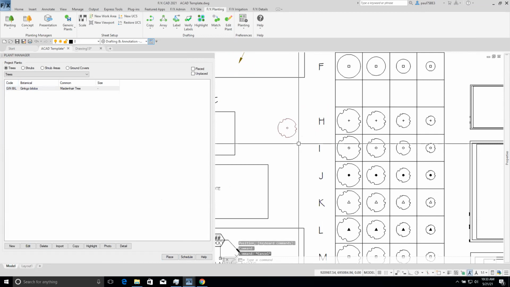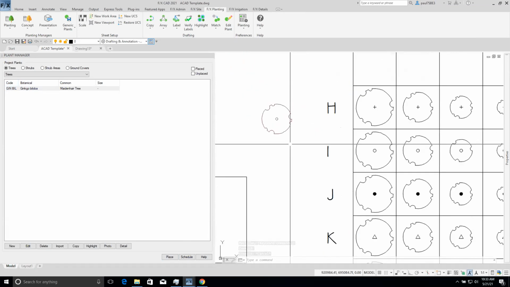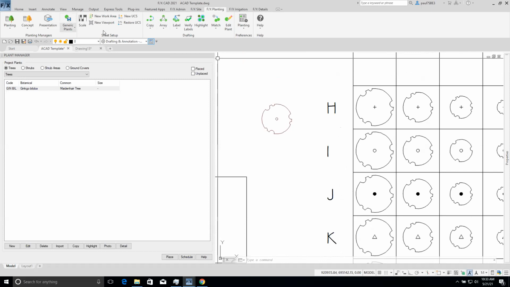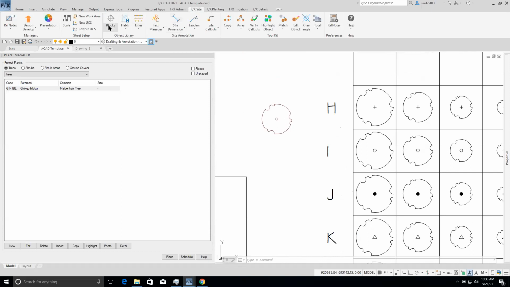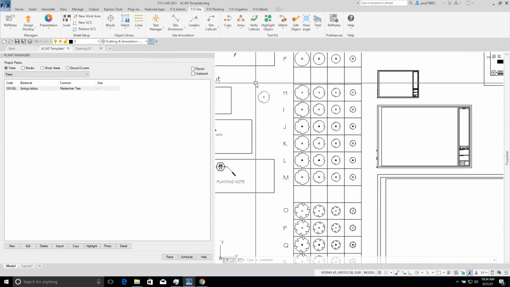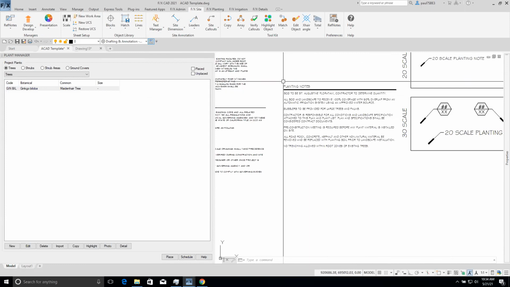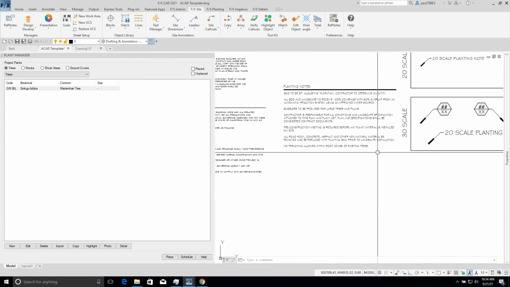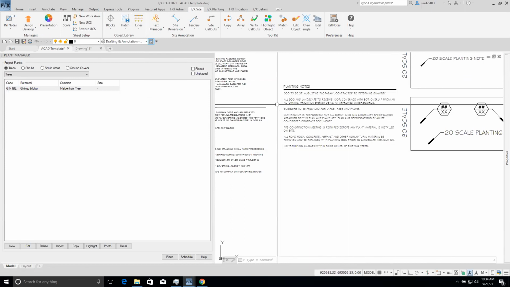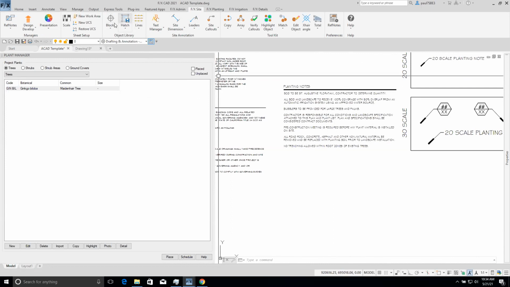But you can save your own blocks into our libraries. We have our plant libraries. We have under site, you can save graphics into plan graphics, elevation graphics, discipline graphics. Like, for example, if you do want to be able to copy around, say, these planting notes into your desired sheets, you can save this as a discipline graphic and then place that in. And it's the same process.